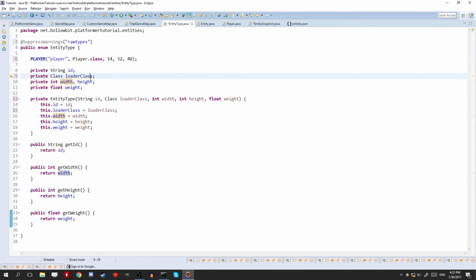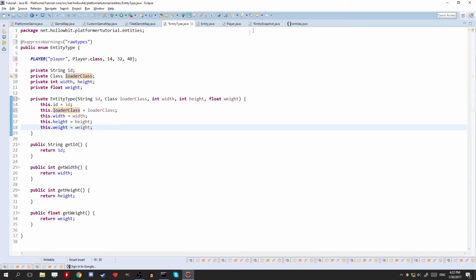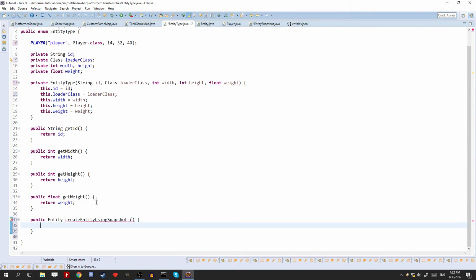And now with this loader class, we can actually create entities on the fly without having to call stuff. If you look in here, we're doing entities add new player. So we won't have to call this new player thing anymore. We'll actually be able to create entities programmatically using this file here. So what we need to do is create a method here. It'll return an entity, and we're going to call it create entity using snapshot. So this is going to return an entity that is created using an entity snapshot.